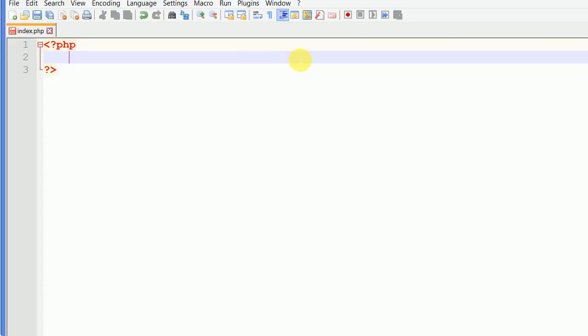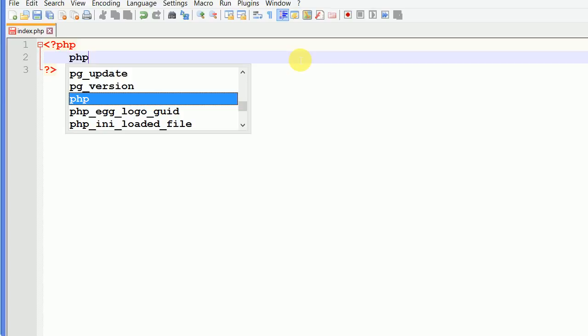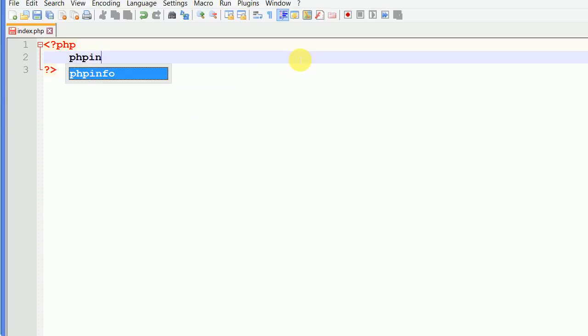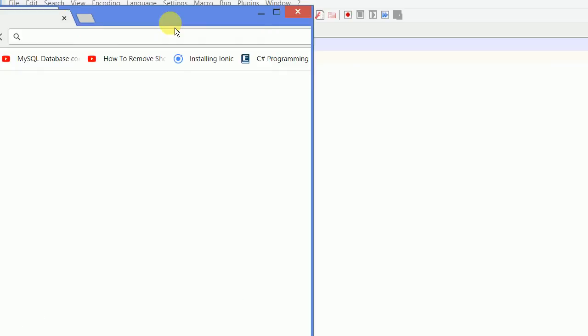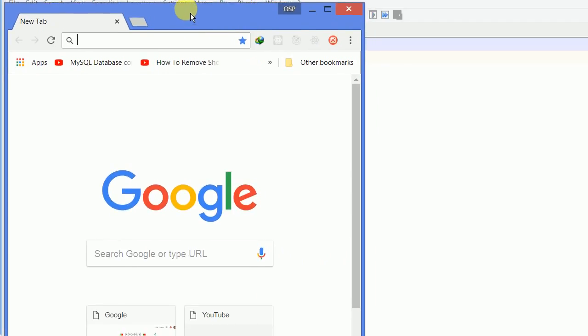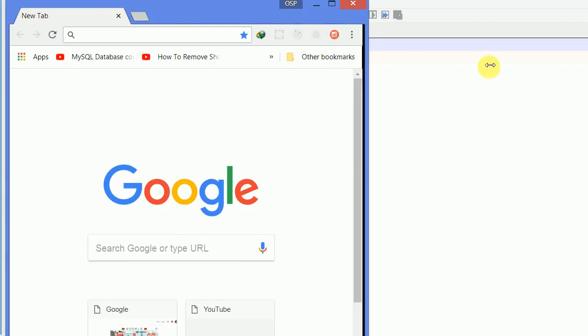So for further definition, let me just show something. If I just write phpinfo to check whether PHP is running, it will give you the entire information about my machine. If I save that program and then open up Chrome, just like I said to you guys, I'll be using Chrome for this video, let me drag it down where you can see.